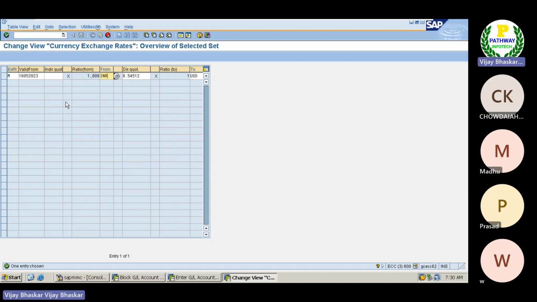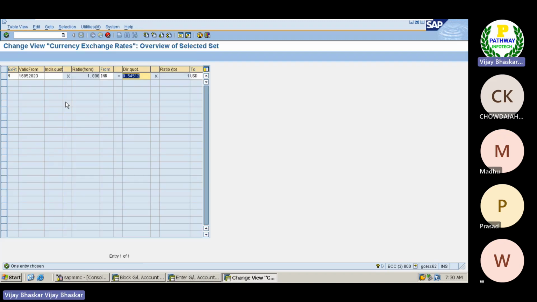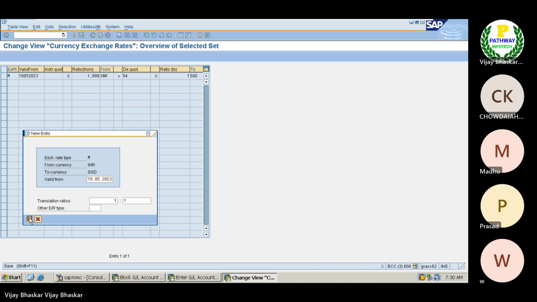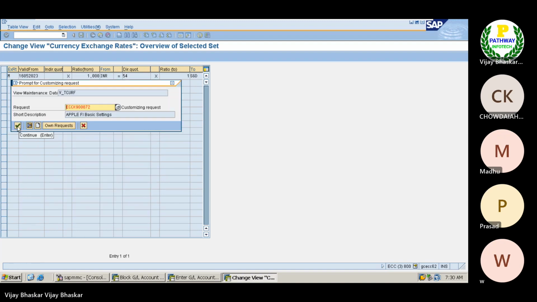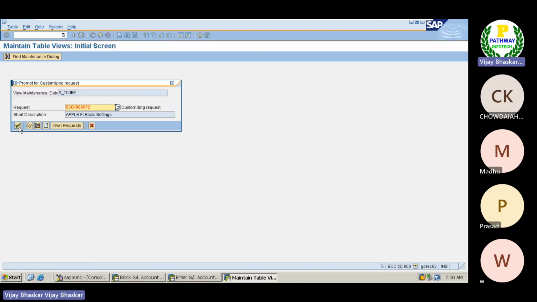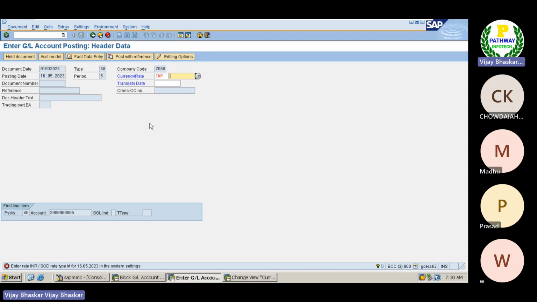Okay. Then INR to SGD, direct quotation. Let me give 54 rupees. SGD, I want to maintain this one. Fine. Now the system will allow us. We will discuss this later. Now, you can see here, okay, this is the error we have.